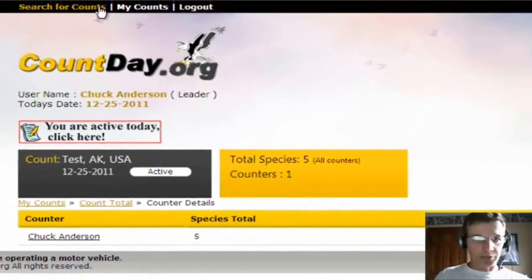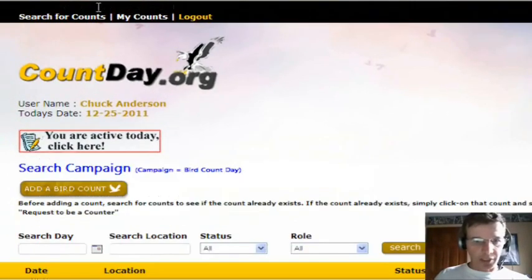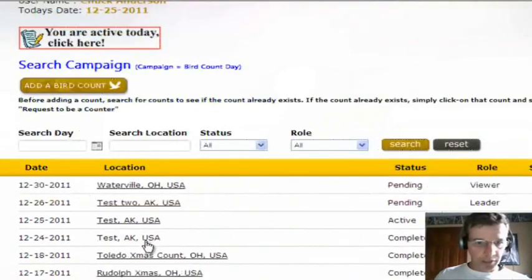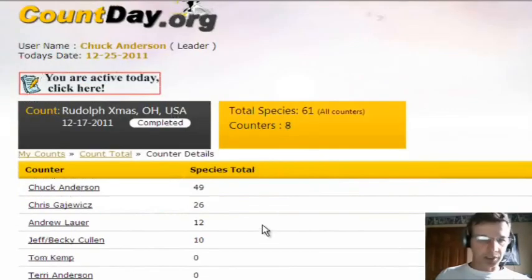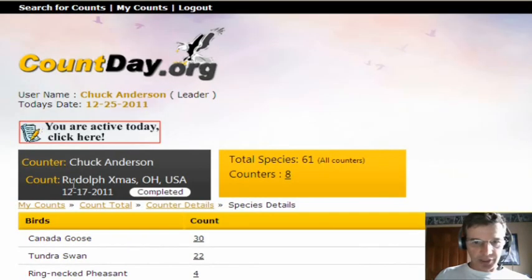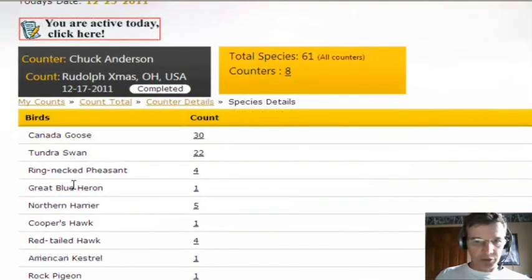If I go back to search for counts and get a little bit bigger count, something like the Rudolph Christmas count here, it shows all the birds. I can see the counters is 8. Select the number 8 and it shows me all the counters that input data. I can further click on them and see the species they got for the day and the count totals.